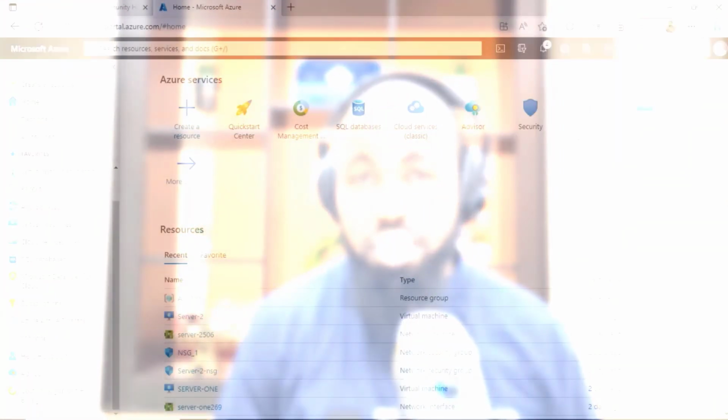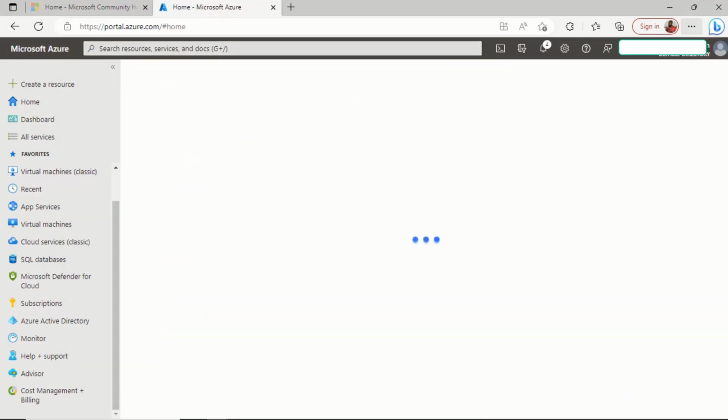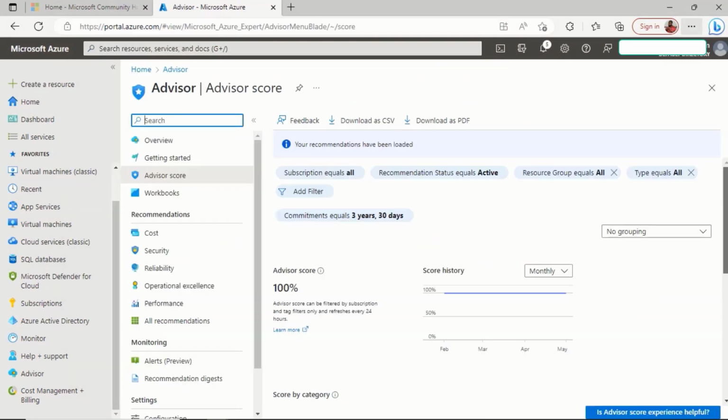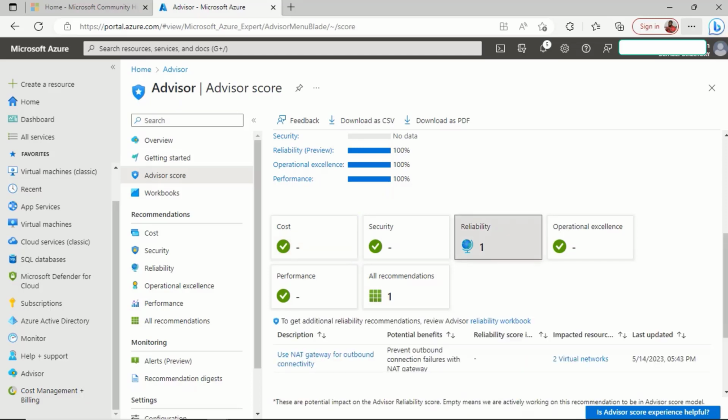So how do you get this? From the portal, let's search for Advisor. And if I scroll down a little, we're able to see from this example here that my Azure environment is optimized, except for reliability. So let's give that a click. Checking this is letting me know that I should be using NAT Gateway for outbound connectivity to my VMs. So to take action, I can give this a click and follow through with the recommendation.